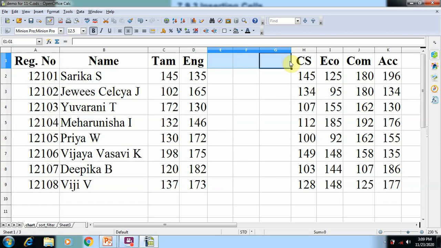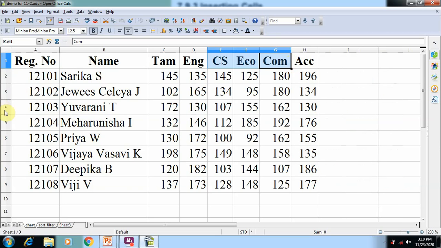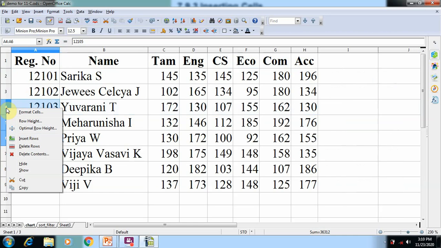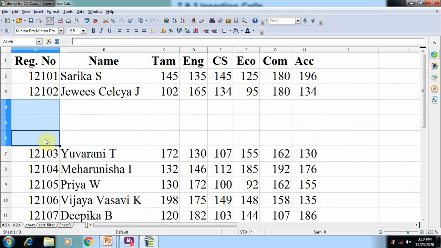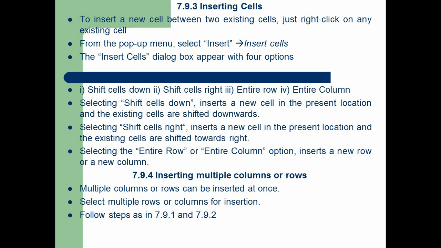In the same way, if you want to insert more than one row, then select the number of rows where you want to insert. Right click on the row name, go to Insert Rows. Now you can see that the number of rows you selected, that number of new rows are created and inserted at the current place. So this is how we insert multiple columns and rows in OpenOffice Calc.